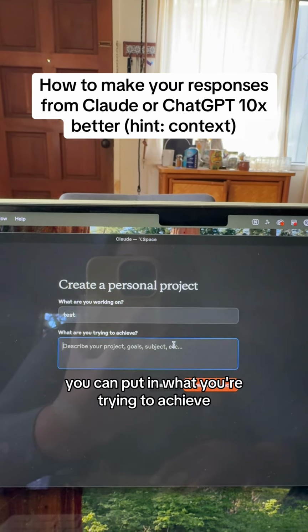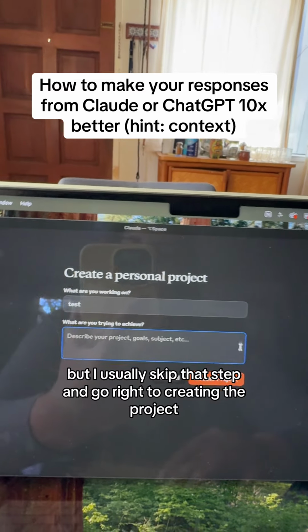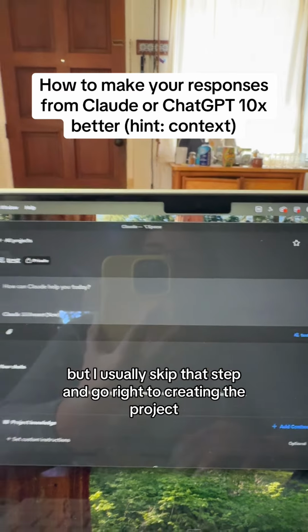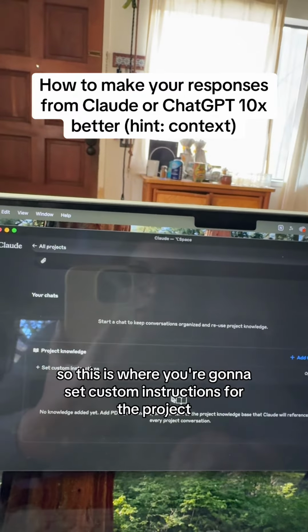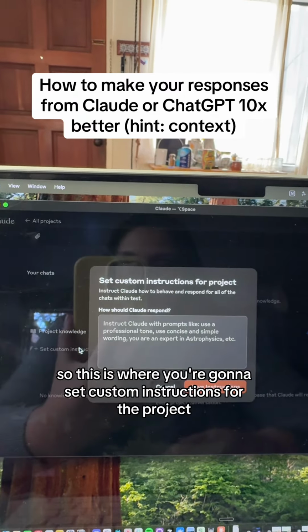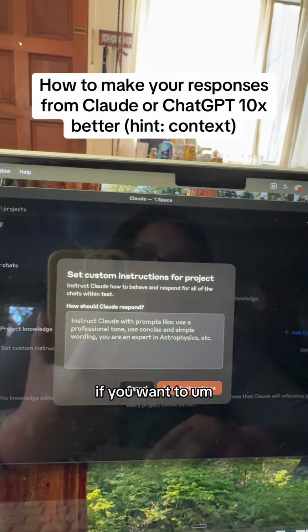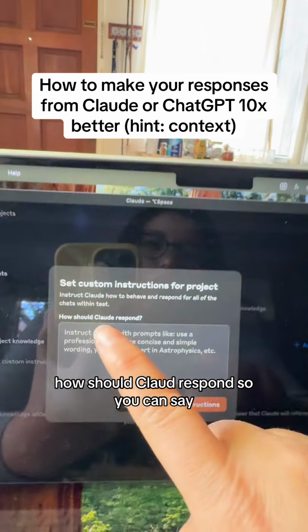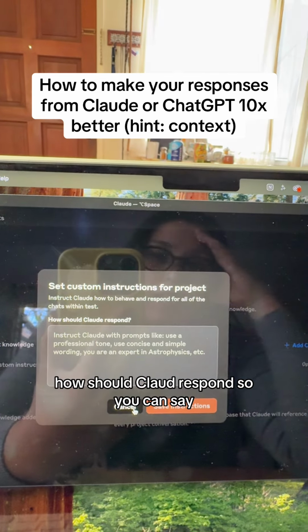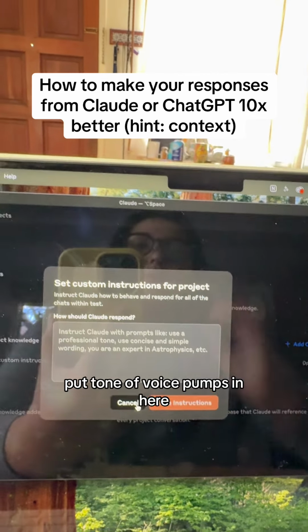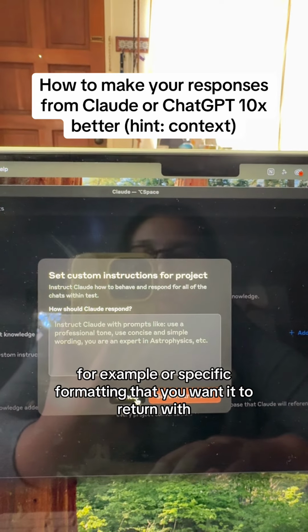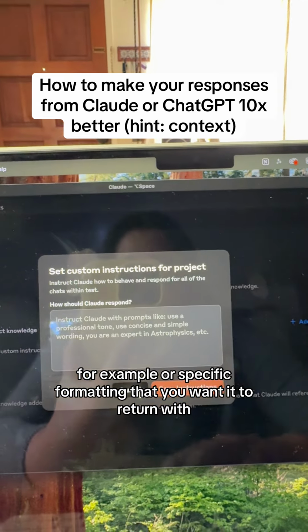You can put in what you're trying to achieve, but I usually skip that step and go right to creating the project. So this is where you're going to set custom instructions for the project if you want to. How should Claude respond? So you can say, put tone of voice prompts in here, for example, or specific formatting that you want it to return with.